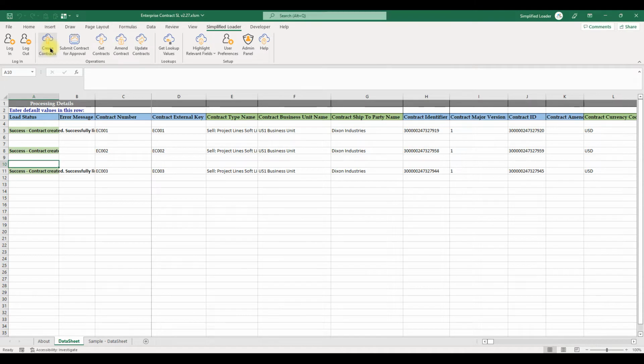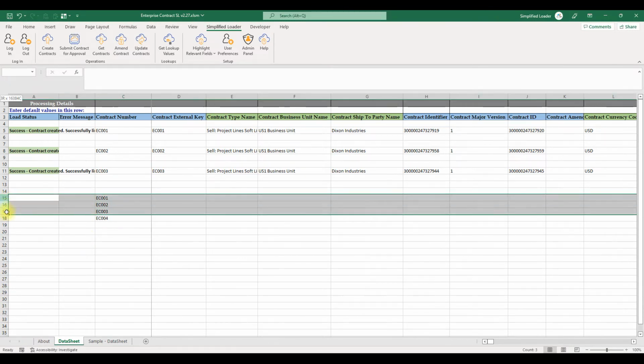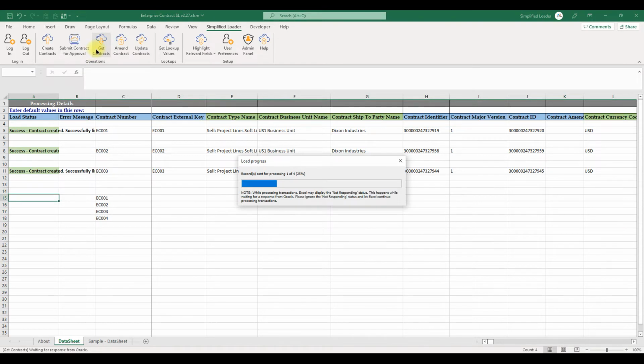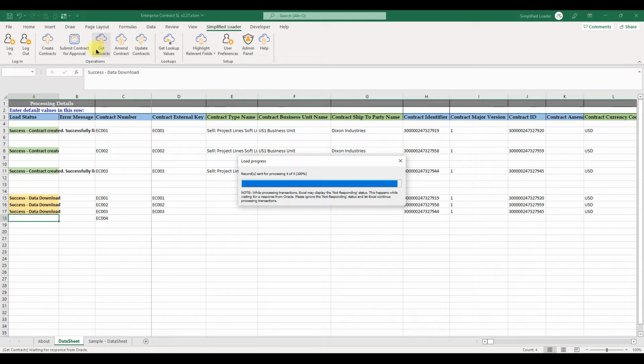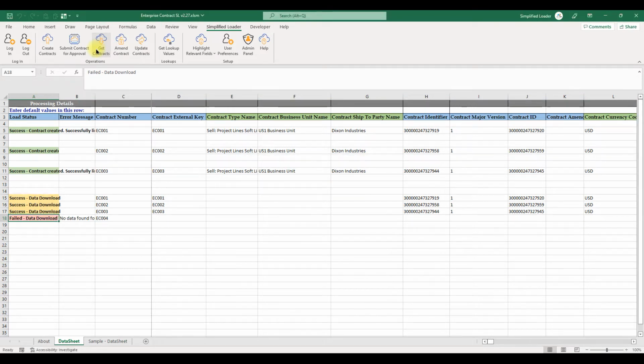To review the contracts, I can go to the application or check contracts in Excel using the Get Contracts operation. The Get Contracts functionality downloads the contract details from Oracle Fusion into the data sheet. I will copy all 3 contracts and query their details from Oracle Fusion. The details from Oracle are displayed on the data sheet. The contract at the end doesn't exist and, therefore, the error message.